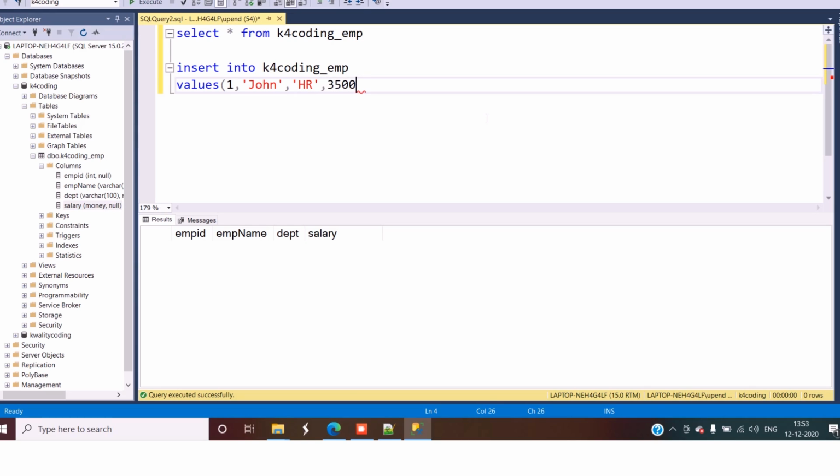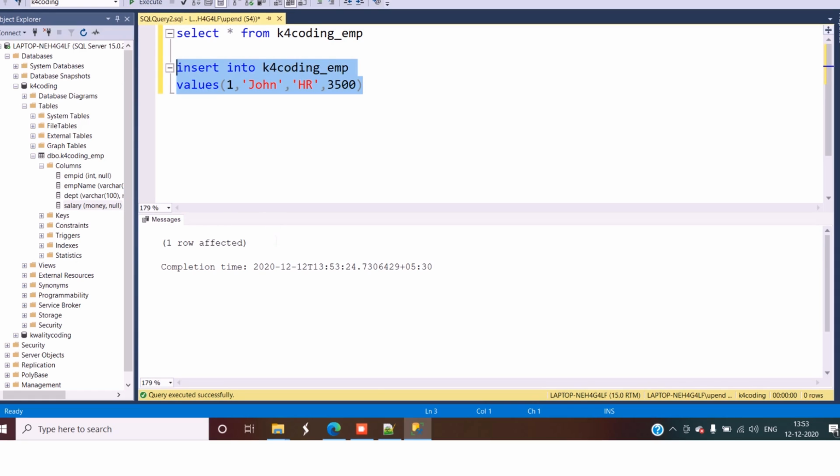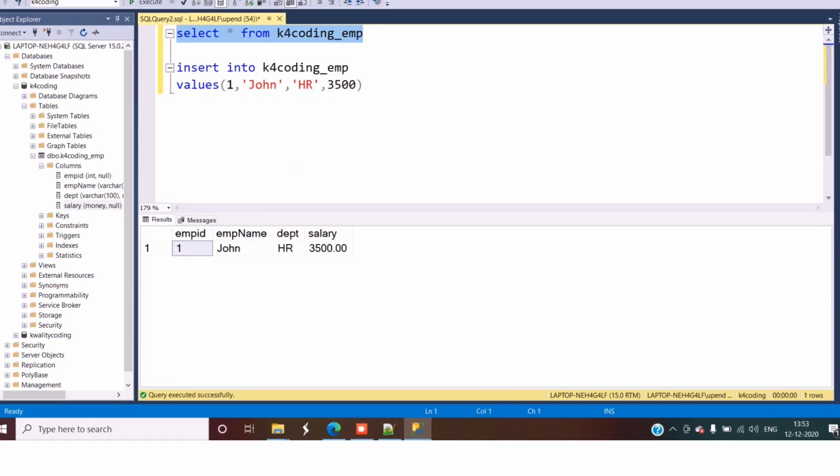So we are passing these values. We have four columns, and we are passing four column values. Whatever values we assign in front of the column order, the same information will be stored in the column. Selecting this command, now we hit execute. It says one row is affected. We can display that value. Here, what we gave in the insert statement is stored.